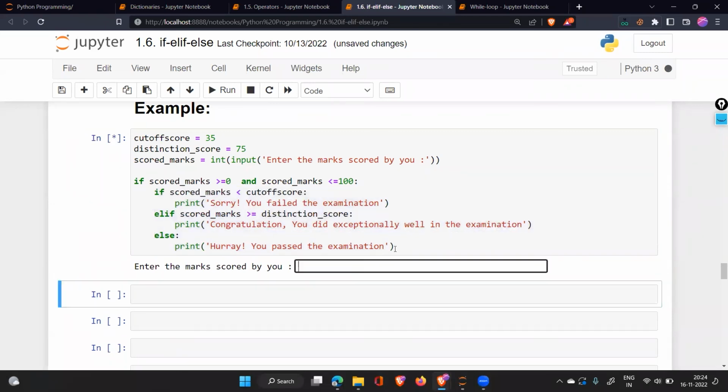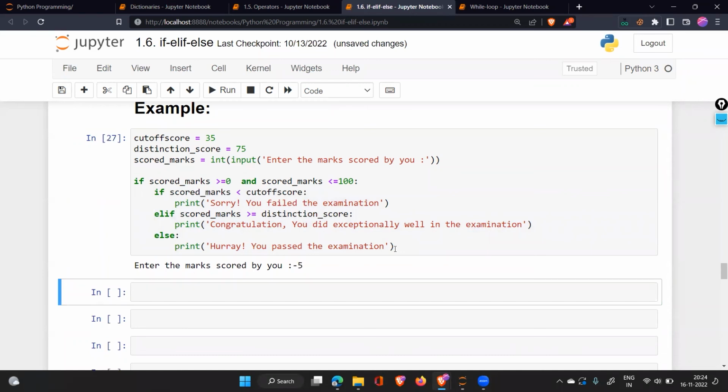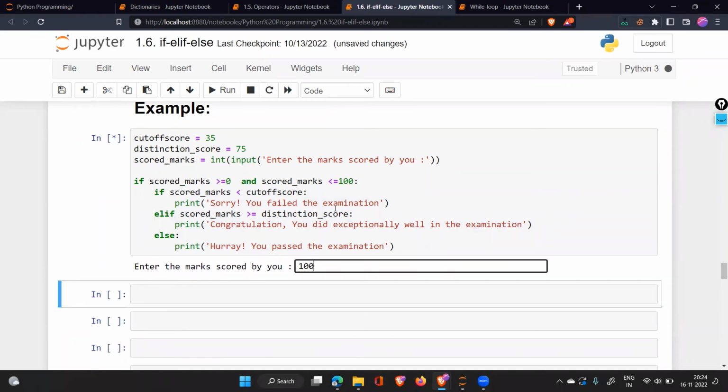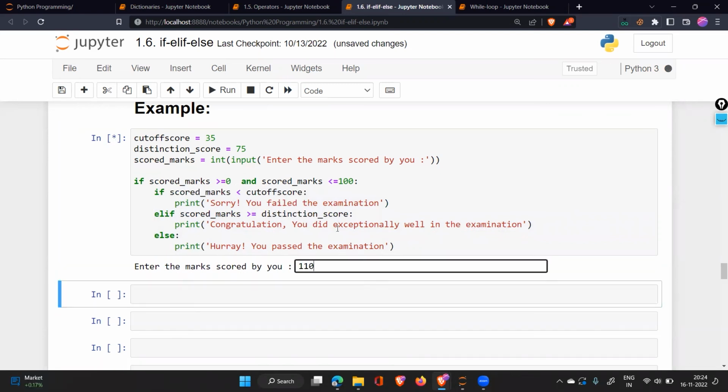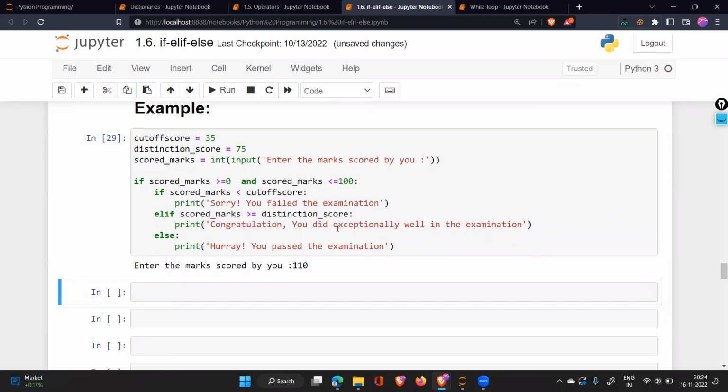Let's run it now. If I say -5, nothing is happening. If I write now 100, this thing worked. If I write now 110, nothing is happening. What is happening now here? Why are these things not running?